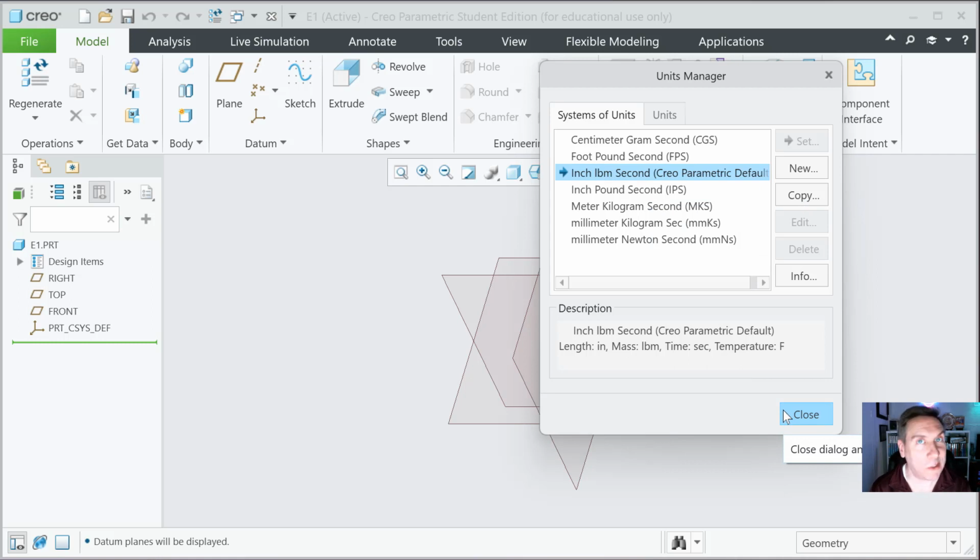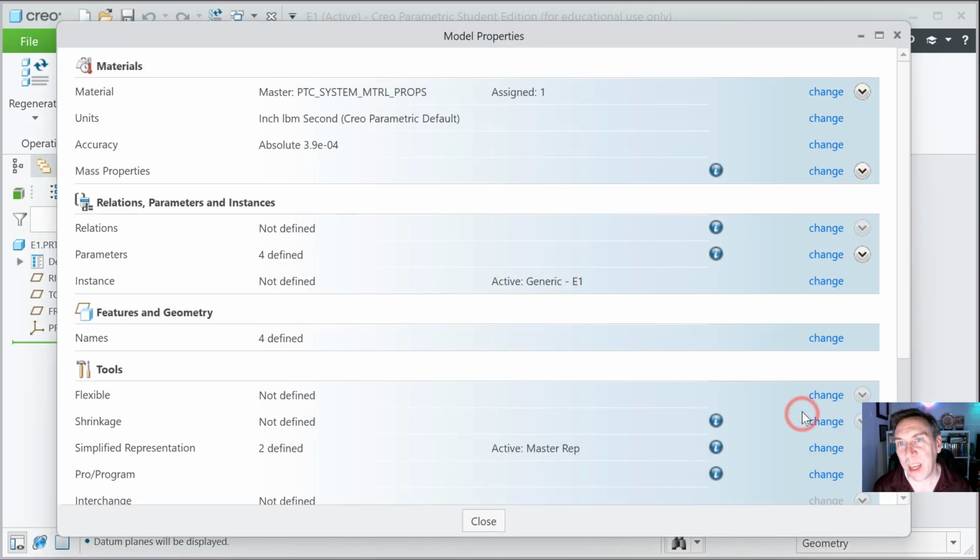I do prefer the metric system, to be honest, but inch, pound, second just makes more sense to a lot of students and people out there in the US. So anyhow, I'm going to go ahead and hit close here. We're going to keep it as is.